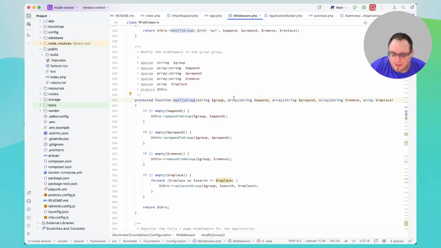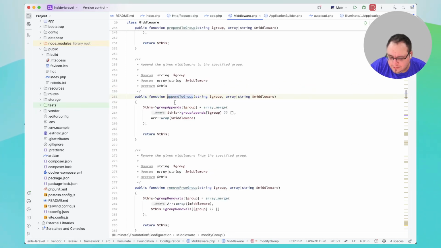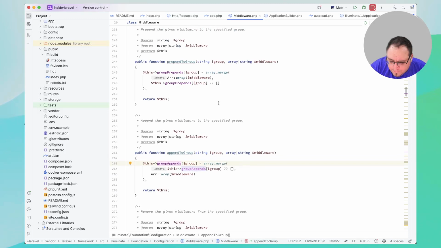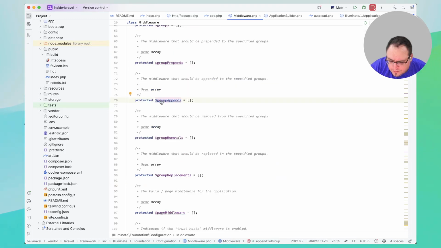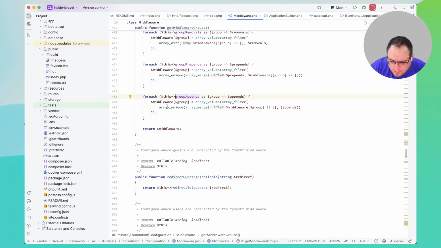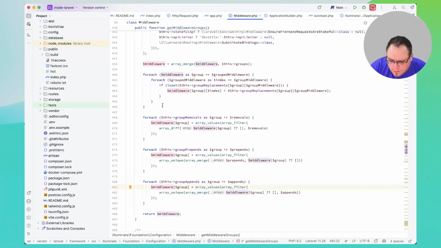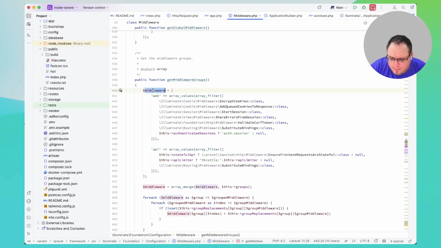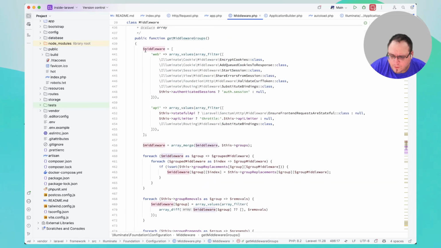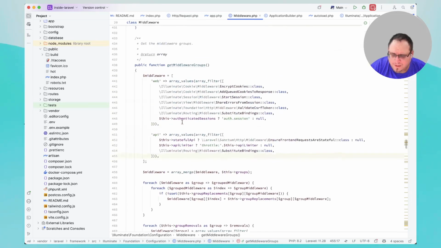So this is going to modify the web group. And let's look at append to group. My expectation here. Oh, this modifies it just straight up. That's interesting. Okay. Let's see what these groups look like here. Yeah, this is just modifying the middleware variable. So this is the default set of middleware for web and API. And it'll just modify the right set.